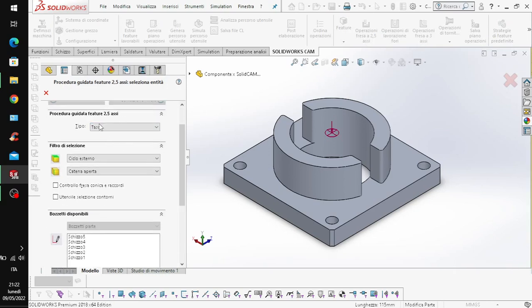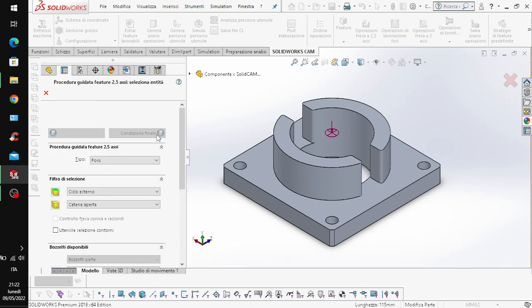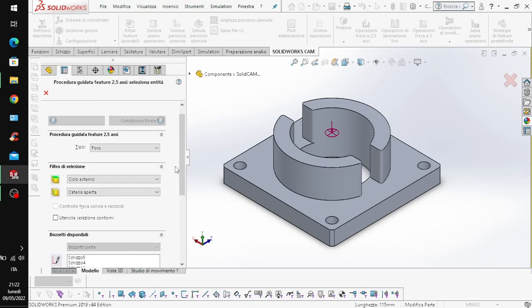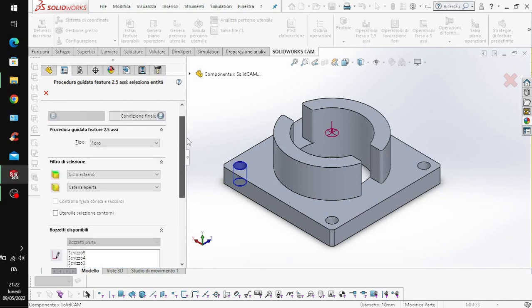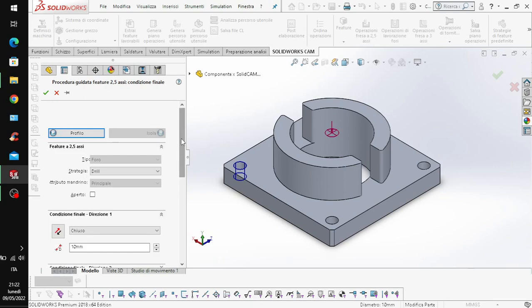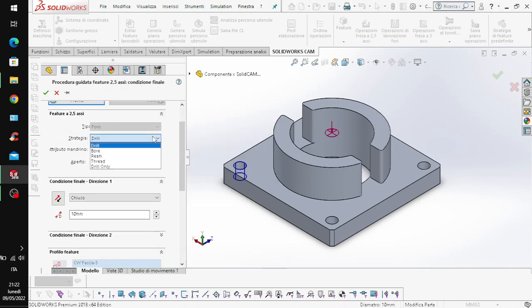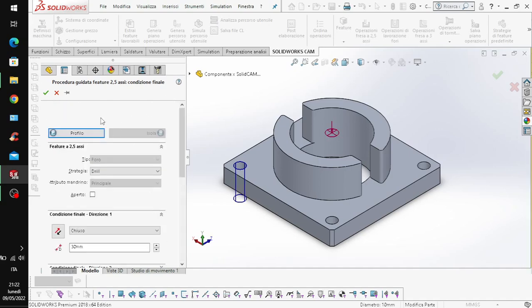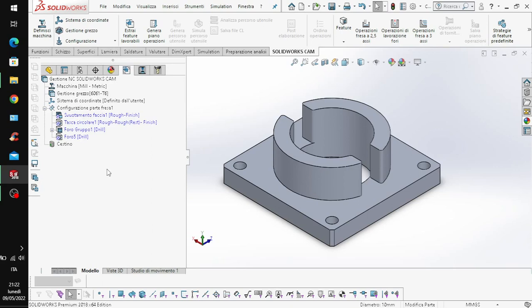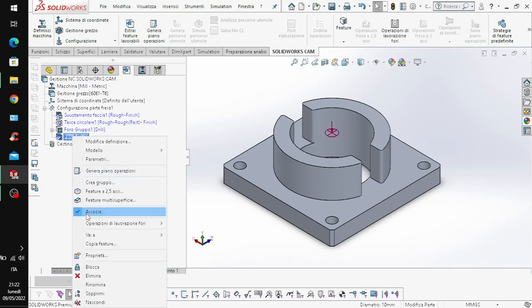We can change the type, for example, a hole. And we have to select the hole on our model. Here the strategy, for example, a drill, and the depth of the hole, for example, 30, and choose OK. I deleted it for the tutorial.